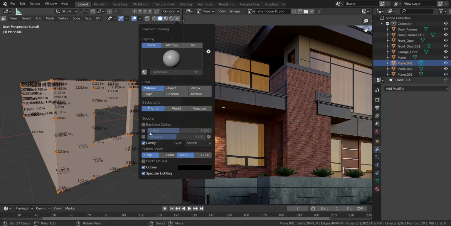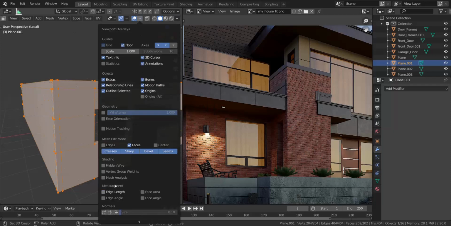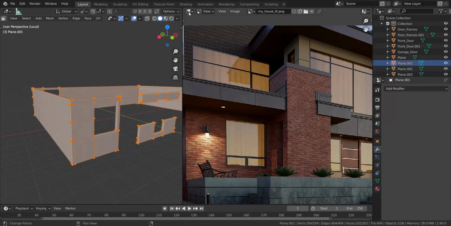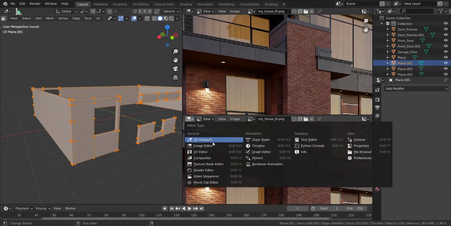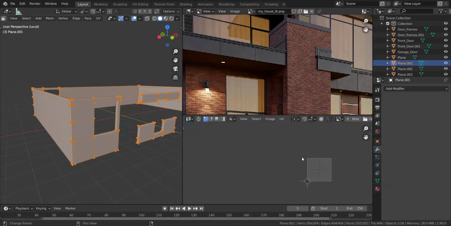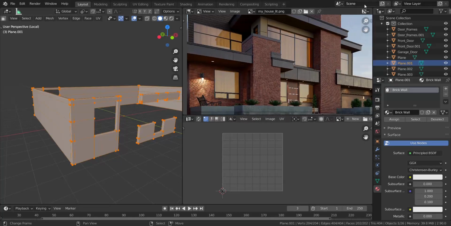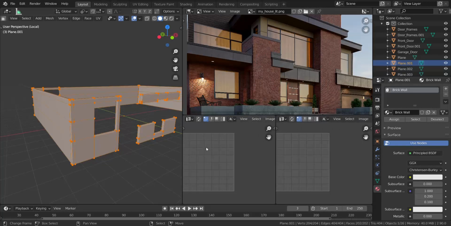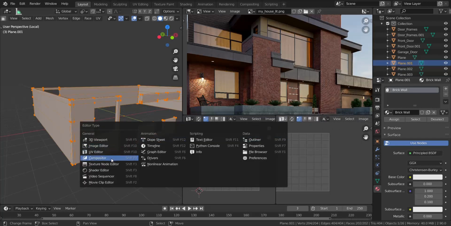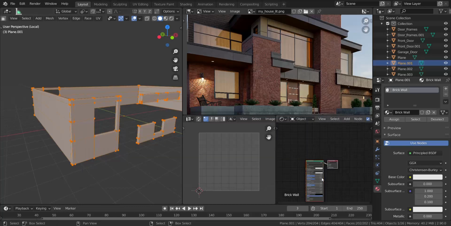So let me disable this real quick. That's what I'm looking for. Let's split this view again, and I want to change it to the UV editor. All right, let's go into the materials tab, and let me click on new, and call it brick wall. Of course we need another tab, so let me split this one instead. The whole thing is starting to look tiny, but we should be good.